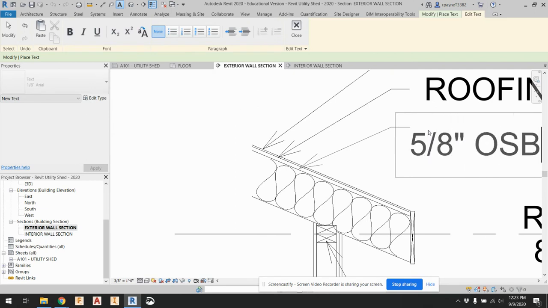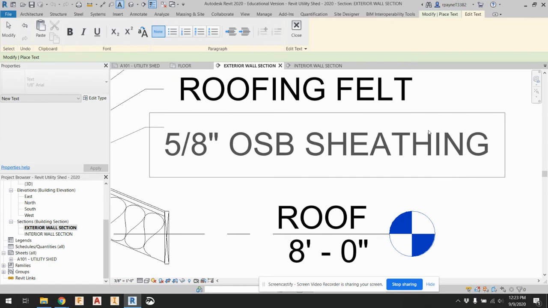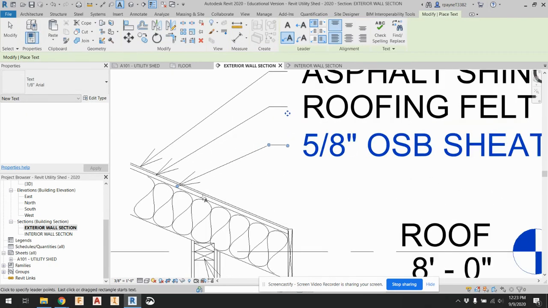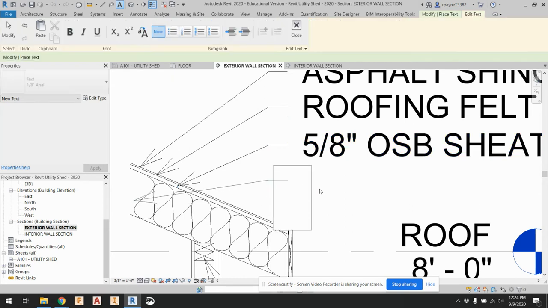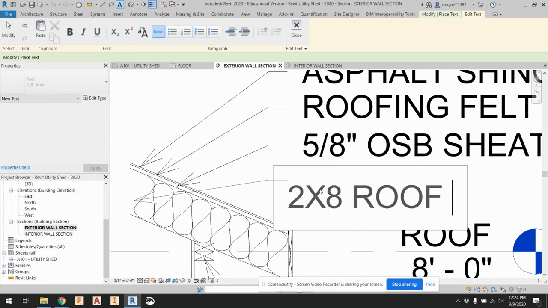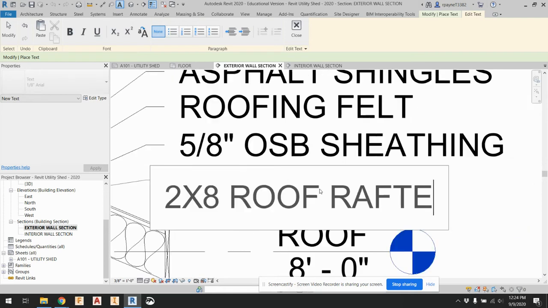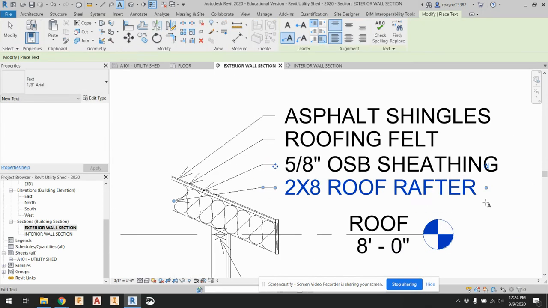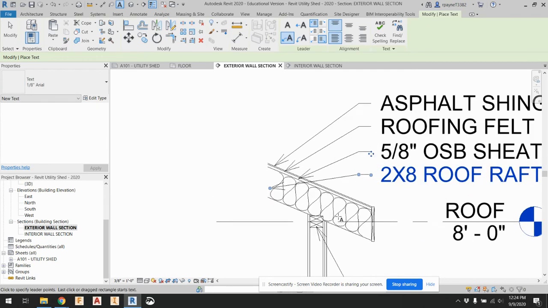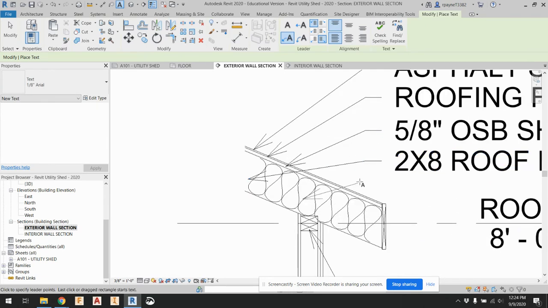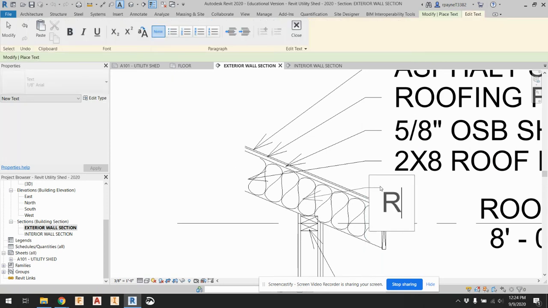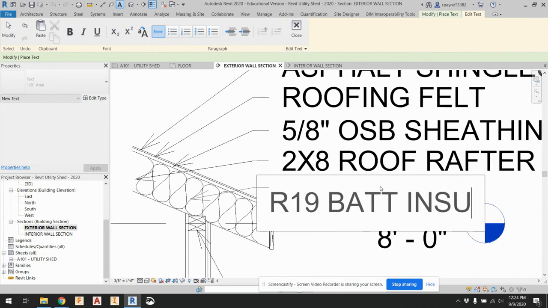Five-eighths OSB sheathing. And that's the 2x8 roof rafter. And then this is thicker insulation, probably close to an R19 batt insulation because it's 2x8.